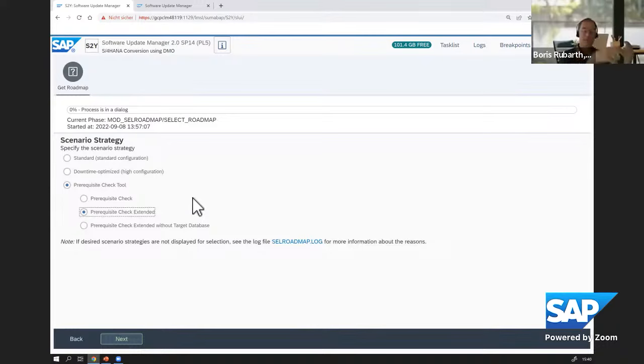So if you have an S/4HANA system and you would like to run an upgrade, you can use this as well. This is nearly executing all the uptime phases. It's not entering the downtime. It's not executing the conversion as such, but it is a broader scope.